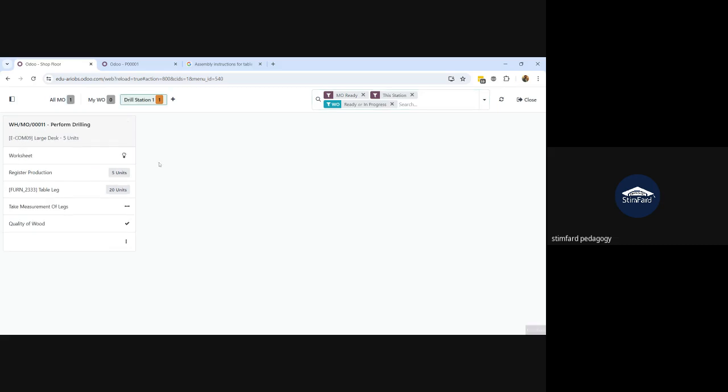Okay, if I click on this, it will go to this operation, and you can see here there are two quality checks that need to be performed. Take measurement of flags, quality of food. I need to check the quality, I need to check the measurements, and then I will also click on the table leg because I need to consume the 20 table legs, and I also need to register the production for 5 units, that the 5 units have been produced or 5 units have been worked on this operation.